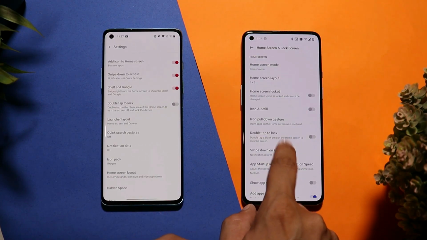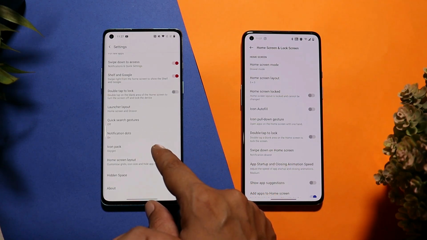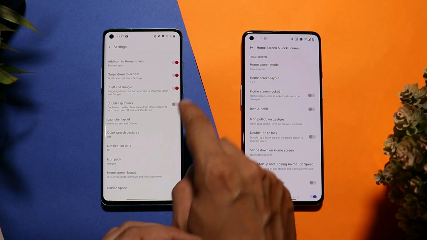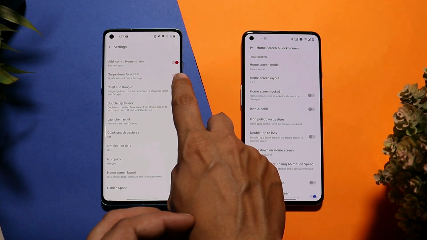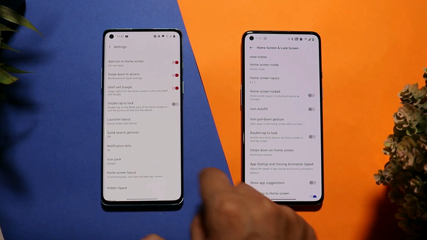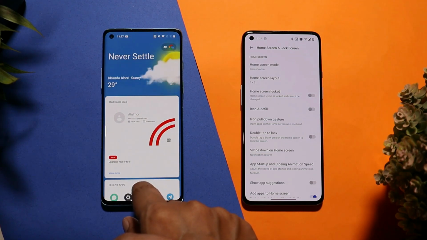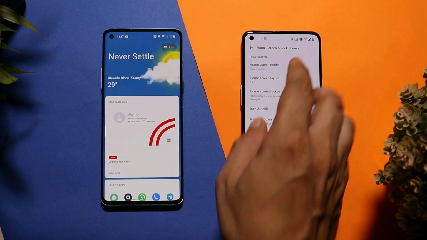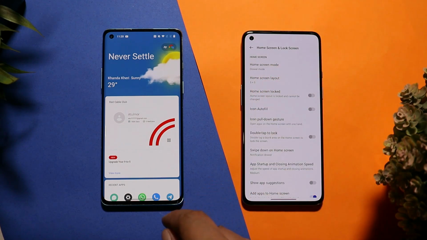On ColorOS launcher you can see we have lots of options to customize. But that's not the case on OnePlus stock launcher. We have basic stuff, like you can enable or disable, add icon on the home screen, swipe down for the notification. We get the option to choose between Shelf and Google. And talking about Shelf, guys, on OnePlus launcher we have the option to enable Shelf by swiping towards the right-hand side. But on ColorOS launcher we get the ability to enable Shelf by swiping from the right top corner.